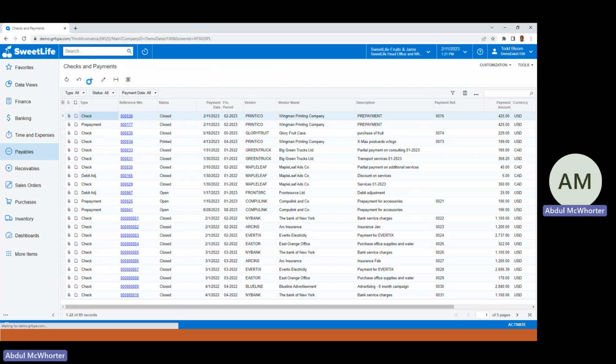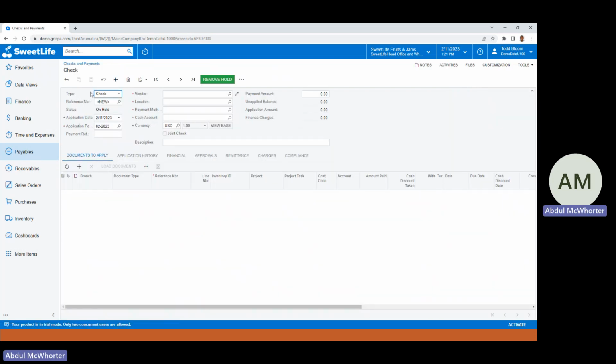And we'll add a new record because we want to create a new check in this case. This is the checks and payments form that is open when you create a new record. In this case, this is a type. There's other types of checks and payments that we can process. But in this case, we'll use a check and payment.